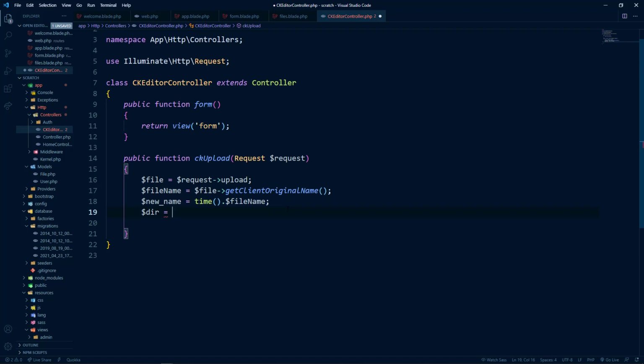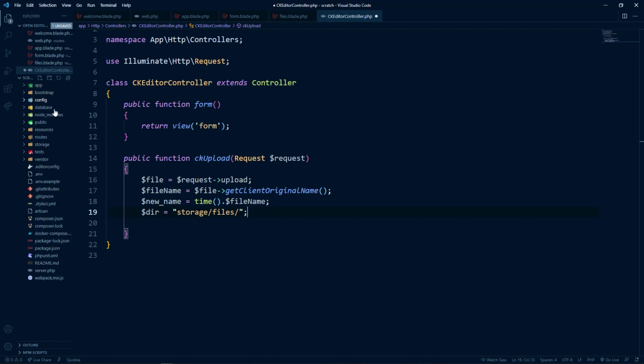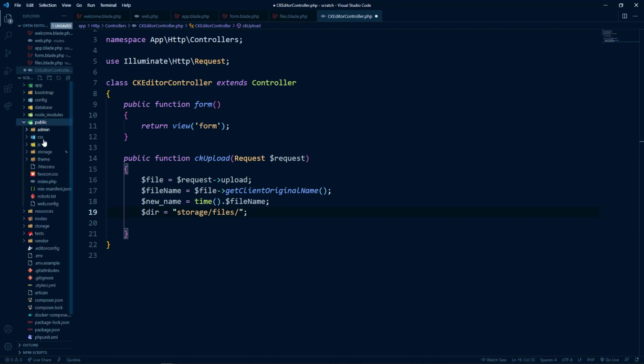So we define dir, and you want to save it in the storage, and then we have a folder called files. And remember, you have to create that folder right now. Just go to the public directory. Remember, images are stored in the public directory. Then you can store it in the images here, I mean the storage here. The storage doesn't have the folder called files, so you have to create that folder. Just call it files. Inside this directory is where we are going to store the files that are uploaded from the CKEditor.